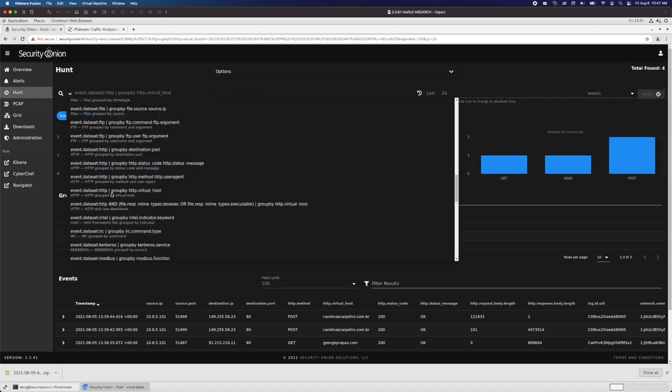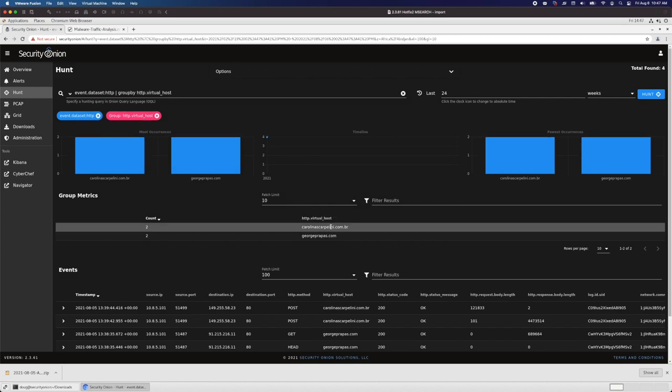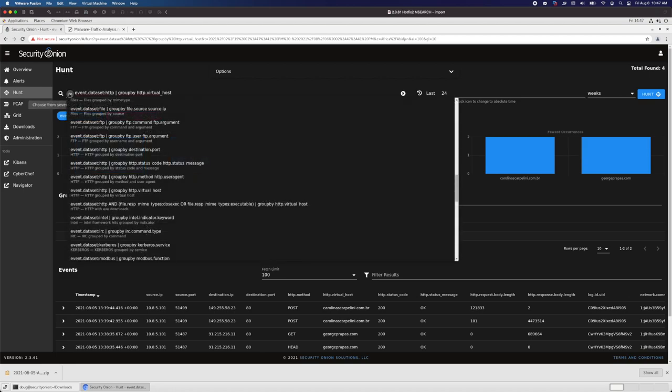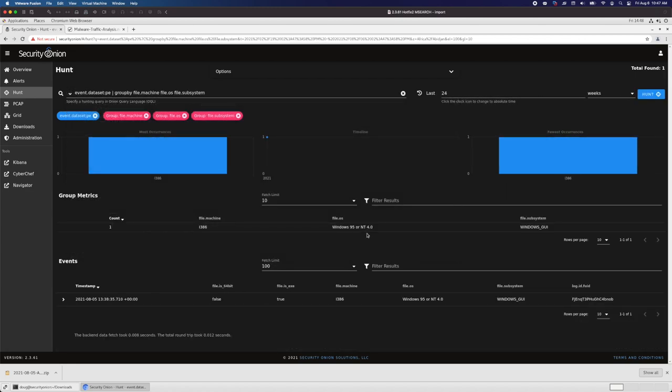We could look at HTTP logs grouped by virtual host. And there again, we would see those two foreign web servers and two connections to each of them. Finally, we could take a look at our PE logs, and this is where Zeek is identifying portable executables or Windows executable files being transferred across our network.